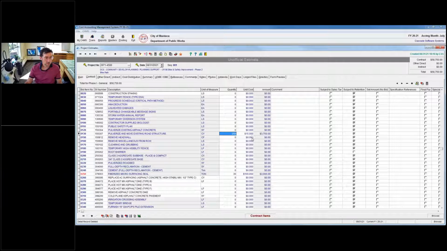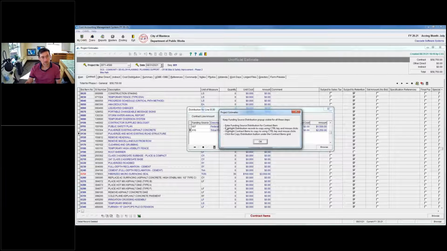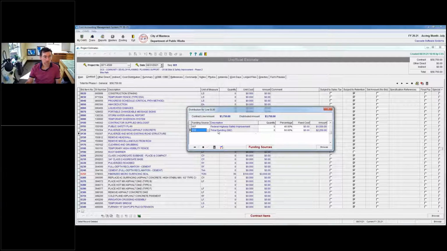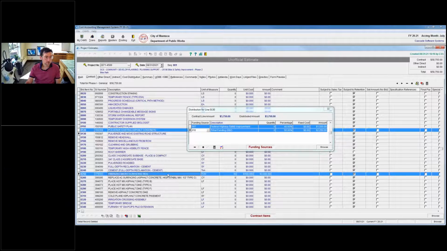So what I'm going to do for this today is say copy distribution. Okay, so it gives me this set of instructions. Enter the funding source distribution. We already did that. Highlight the distribution records to copy using the control and mouse, and then highlight the contract items to copy using the control and mouse, and then click copy distribution again. So we keep this open. So now I want to copy both of these lines from that distribution I just did, and I want to do it to this other one, this one that I did.